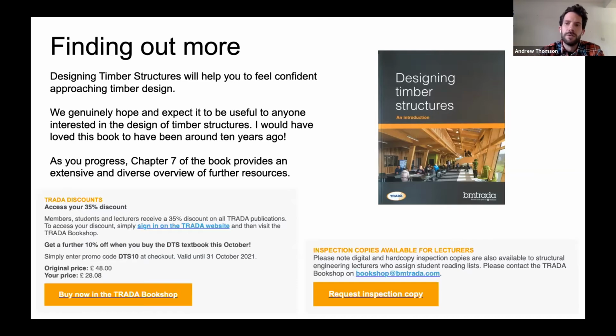So we've included as a chapter at the end a quite comprehensive list of other resources that you can use.